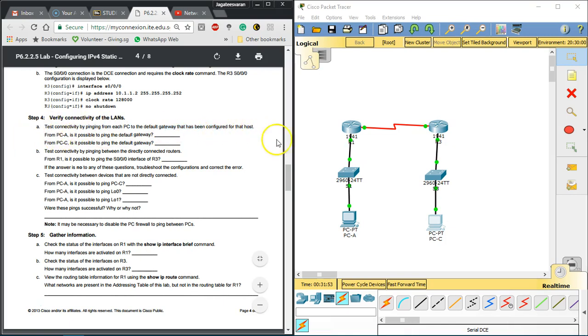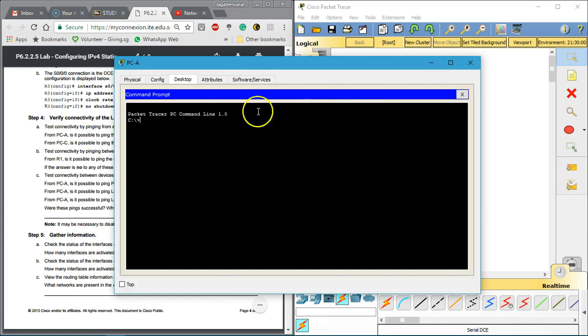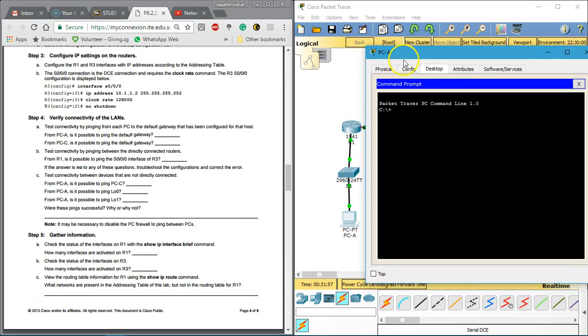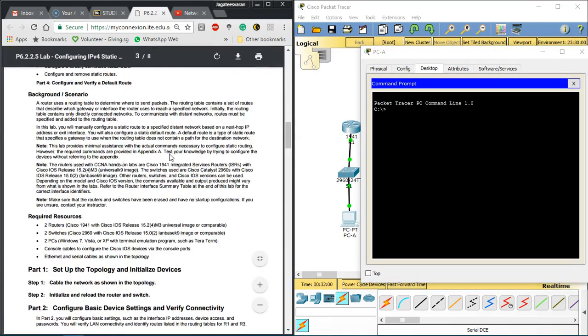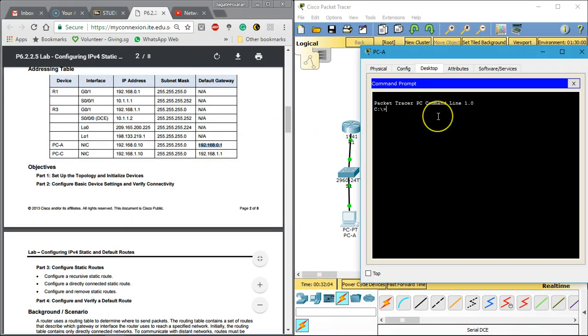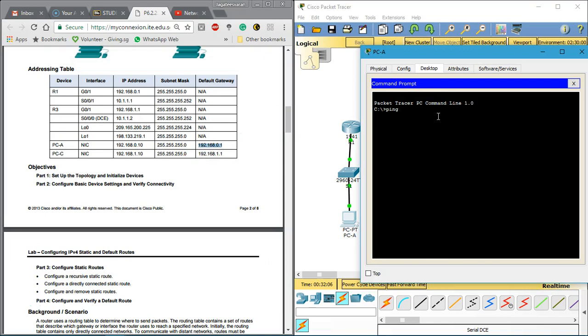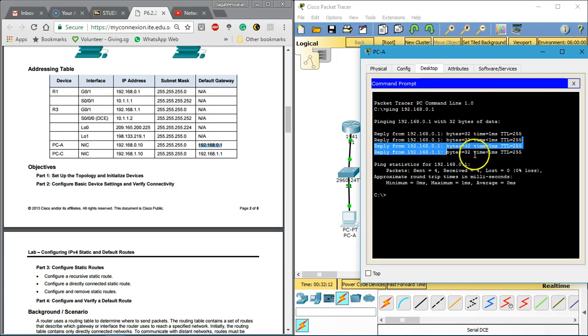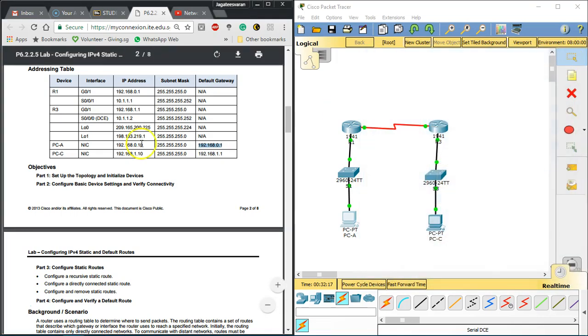Now we can test the connectivity by pinging from each PC to the default gateway that's been configured for the host. So from PCA, you're going to go to the command prompt. You're going to ping the default gateway of PCA, which is 192.168.0.1. It should work. If it's a success, you'll be able to see the replies. Sent 4 packets, received 4, lost 0.